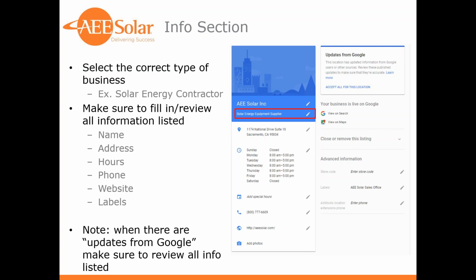The phone number, of course, make sure that's your main business phone number. Same thing with your website below. And then the add photos. You can either add photos here or in another section, which we'll talk about in a few minutes. If you want to see what your actual listing looks like, of course, you can view it on search or you can view it on maps.